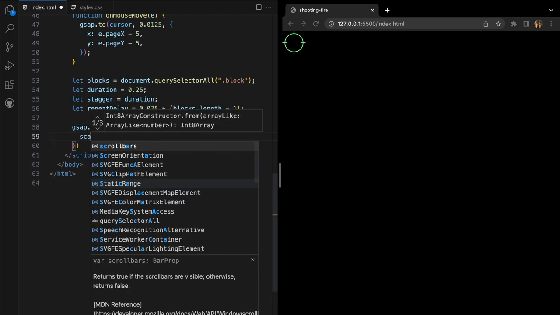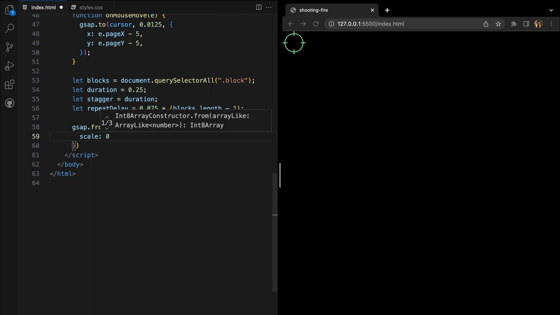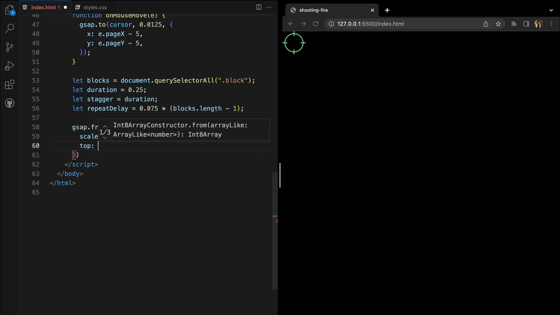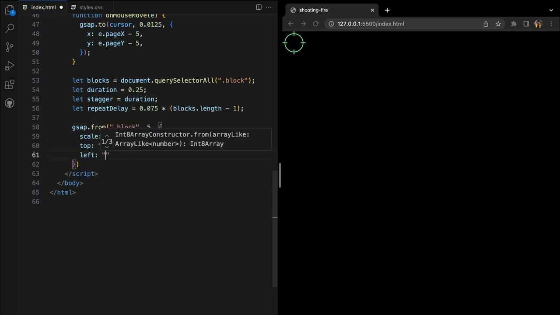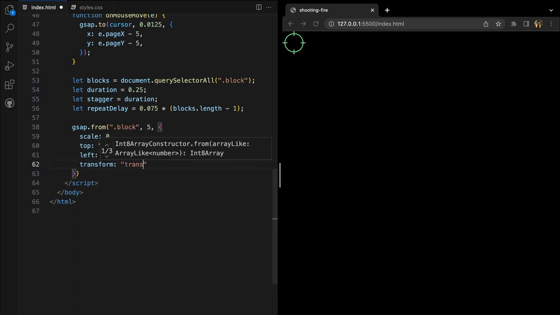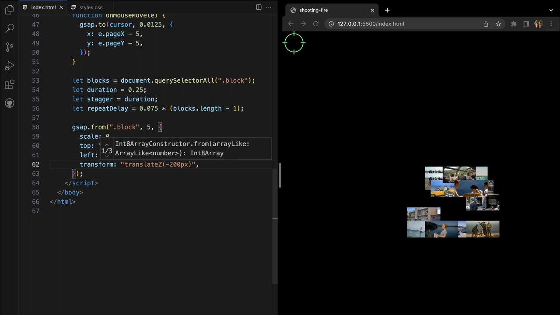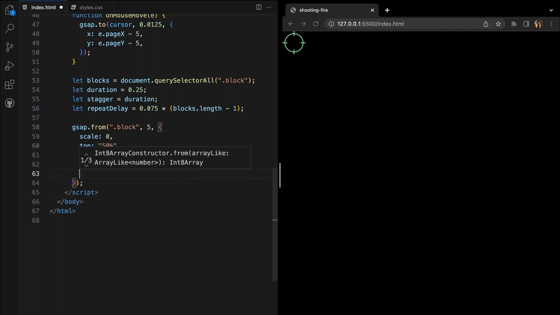The scale property is animated from 0, resulting in the block scaling up from nothing. The top and left properties are set to 50%, positioning the blocks at the center of the screen. The transform property applies a 3D transformation, translating the blocks along the Z-axis to create a 3D zoom in effect.